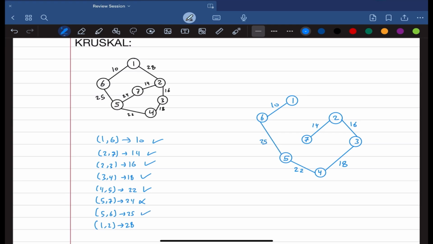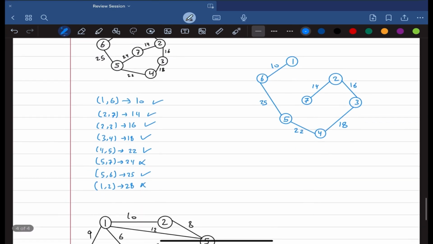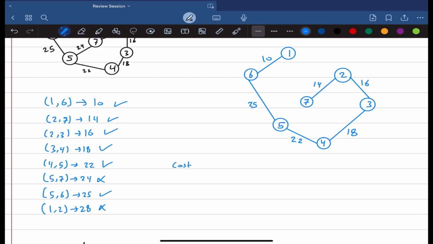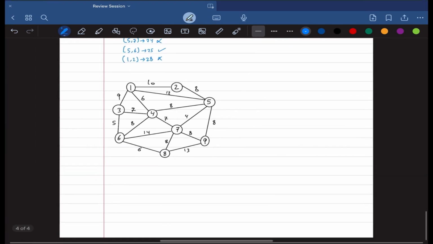25, that's correct. And then, what else do we have? Yeah, we have 1 to 2, which will create a cycle, so we're going to ignore it. And now we're done. So we need to also calculate the cost of the tree: 10 plus 25 plus 22 plus 18 plus 16 plus 14, which is 105. Let's see the other example in here.